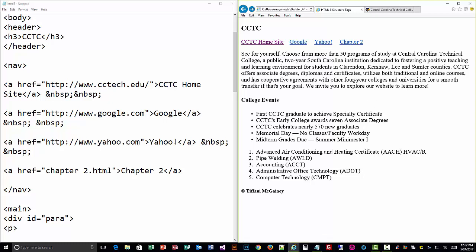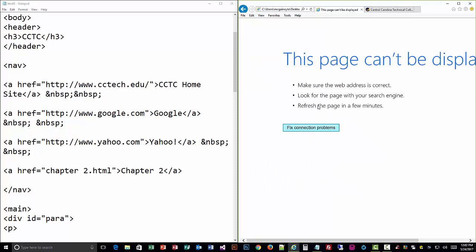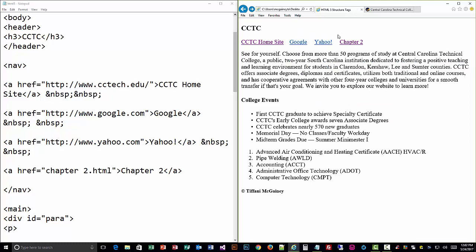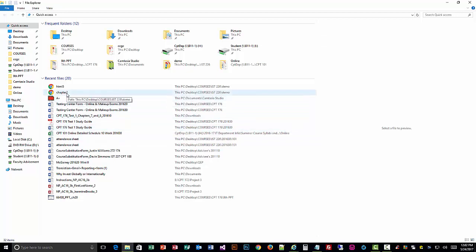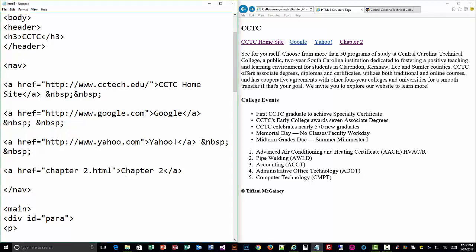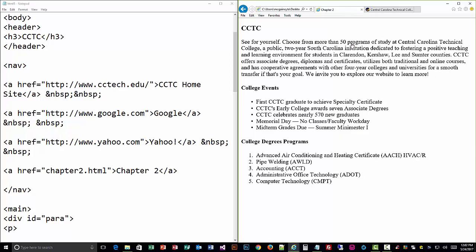Now let's see if this chapter 2 works. Remember, I couldn't remember if I had a space in it or not. Let's see if it works. So that was not it. Alright, so what was the name of my file? Let me go to my folder real quick and see if I can find the name of that file. Did I put a space in it? I didn't put a space in it. Okay, cool. So now I can go back here, take the space out, and save it again. I'm going to reload my page, and now I'm going to click on my chapter 2 again. There you go, and it takes me directly to my page.